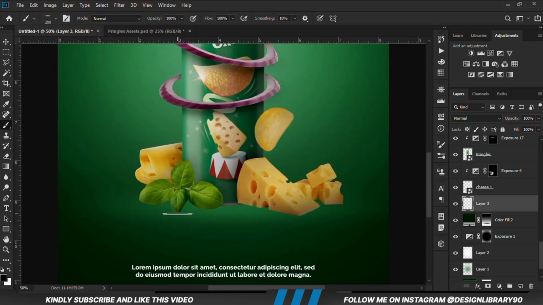We zoom in and we are just going to click once. We click once, we click once, undo, we click once, then we click once. So we want all the shadows to be separate.